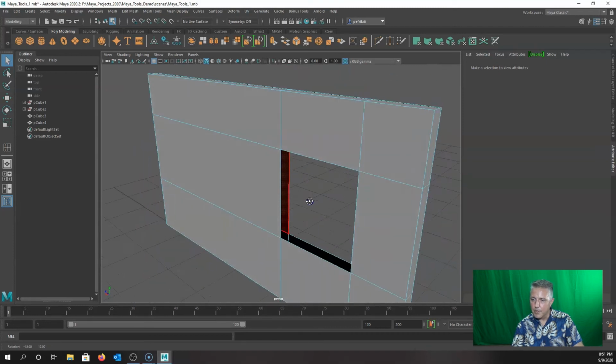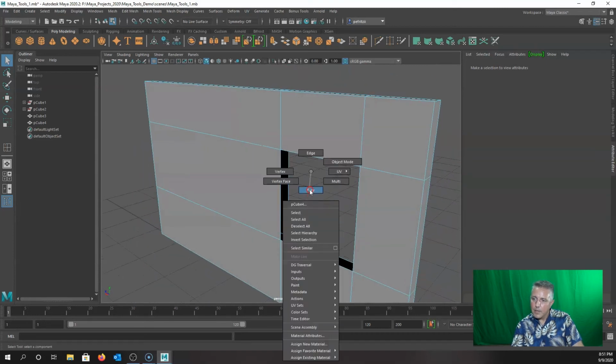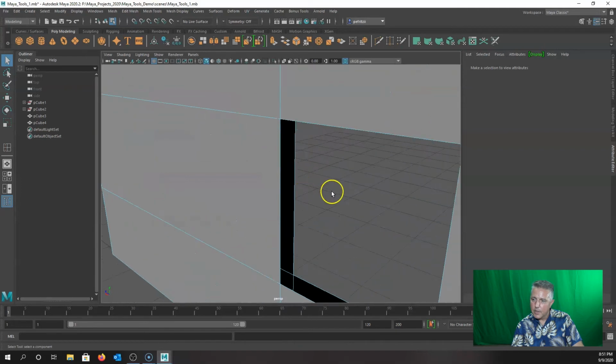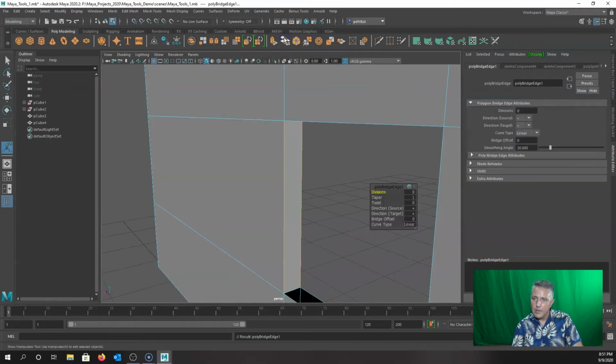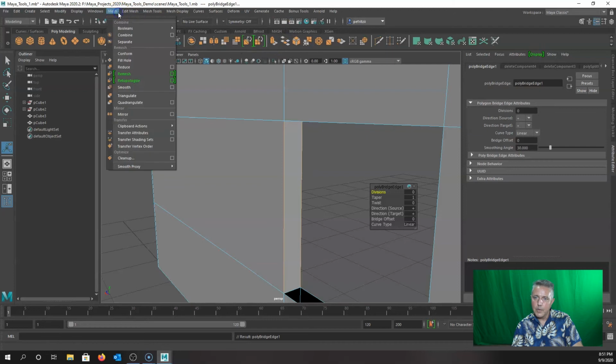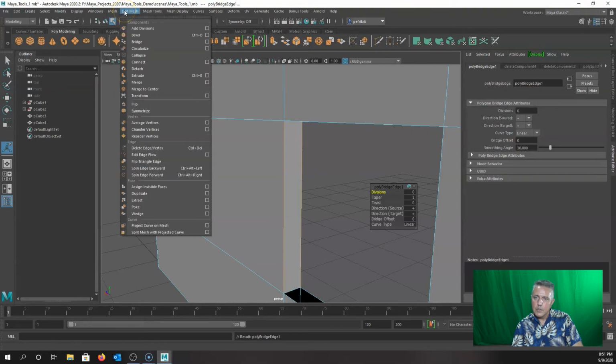So what I'm going to do is bridge it. I'm going to right click, select my edge, and right here I'm going to select this first edge, hold the shift button and select the second edge. Right up here is my bridge tool. I'm going to select that. You can also find the bridge tool up here under Edit Mesh and right there, Bridge.